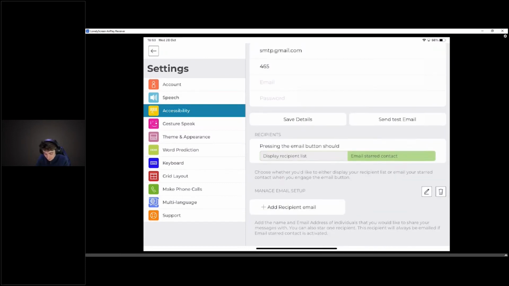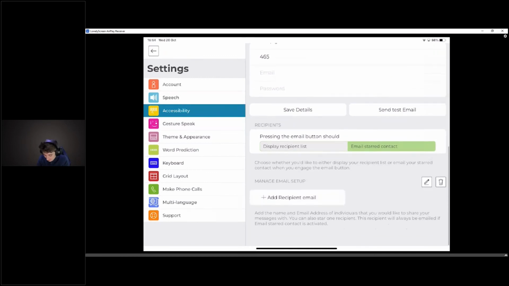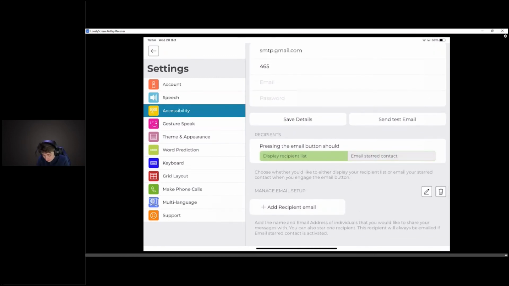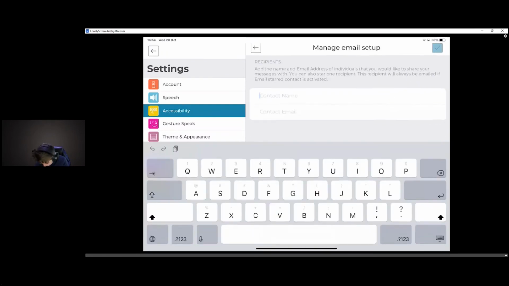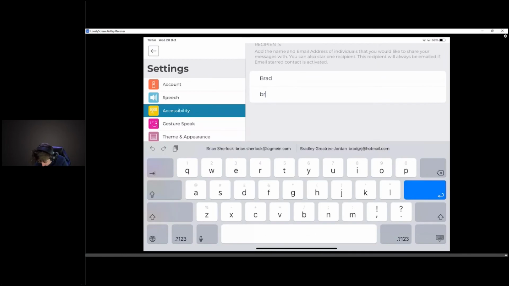From here, you can also set up your recipient or contacts list. This setting here, pressing the email button, can either display your recipients list so you can then choose who to send that email to, or if you're only ever emailing one person, they would be your starred contact, and you can just instantly fire off the email to them. If I just quickly add one to show you what I mean. Okay.